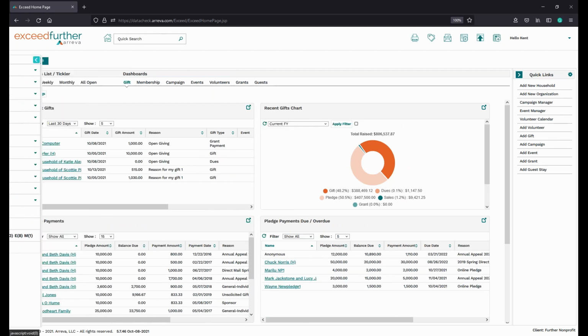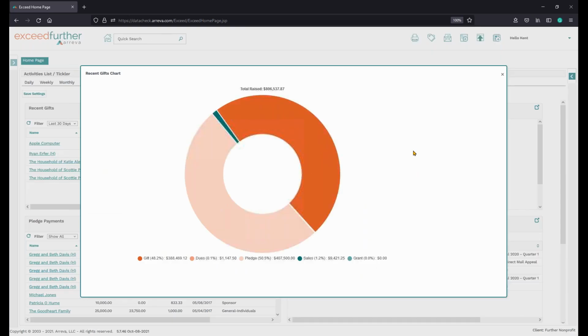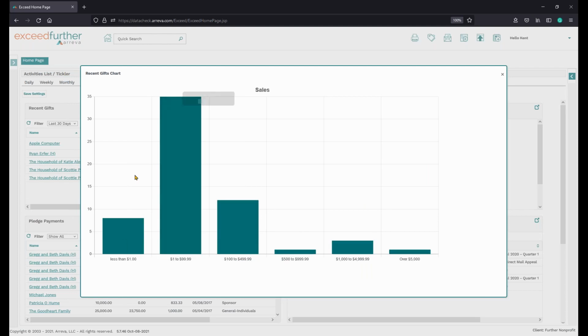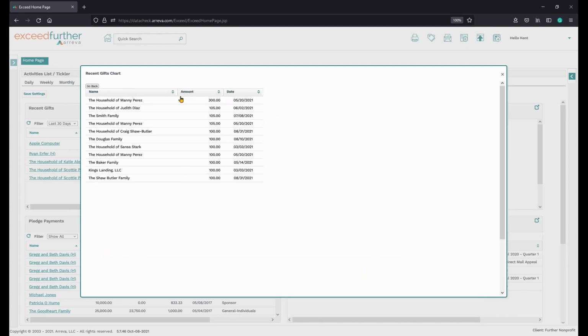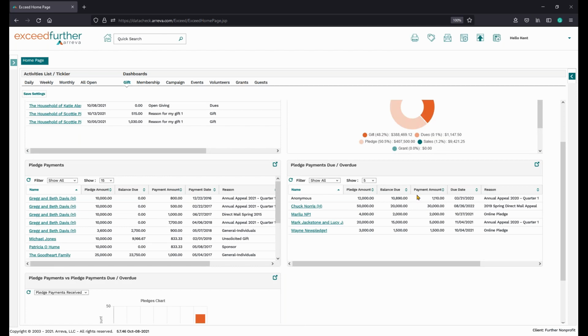So let's minimize my navigation areas on the left and right here so we have more real estate and can really look at these dashboards. Your gift dashboard will display donation and pledge information from your donor records. You can see recent gifts in either a list form or in a graphic. And if you click the graphic, it'll display larger and can even drill down to another graphic, which can also give you a list of all of the recent donors within that chart. You can see pledge payments or payments that are overdue.